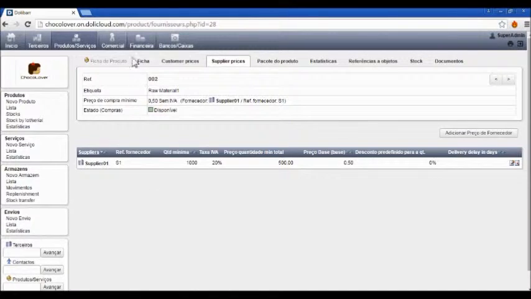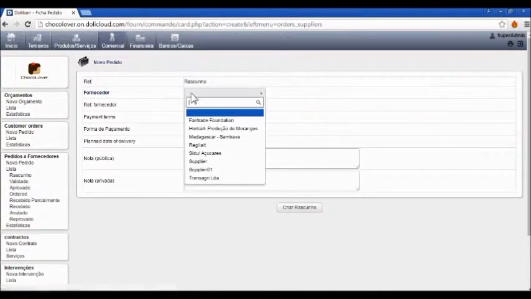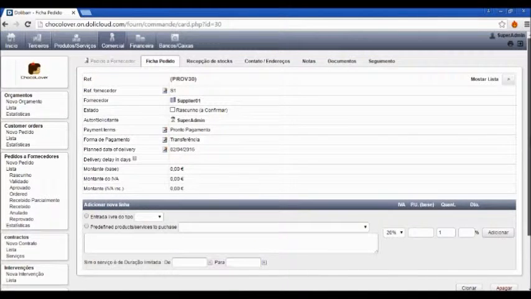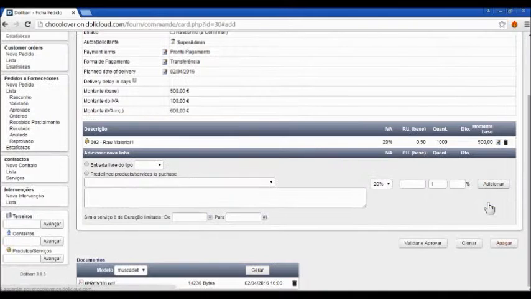So now we're ready to try the Commercial tab. We select a new supplier request. We fill in all the details related to this request. Now we specify the quantities and the materials. We always have to buy the minimum quantity we previously arranged, which is 1000. We add, and then we validate.